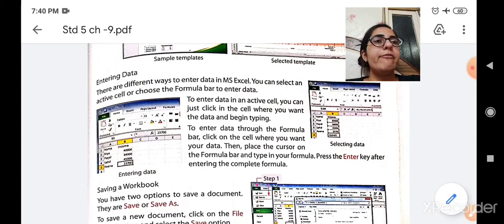There are different ways to enter the data in Microsoft Excel. You can select an active cell or you can choose the formula bar to enter the data. So there are two ways to enter something into Microsoft Excel: just by selecting an active cell or by choosing the formula bar to enter the data.